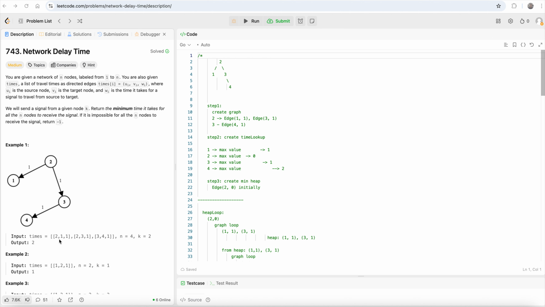And if you see, the values are given like this. There are three parameters here. The 2 is the source node, 1 is the destination, and 1 is the weight. Again, 2 is the source, 3 is the destination, and this 1 is the weight. And from 3, 4 is the destination, and 1 is the weight. So we need to put that in a graph.